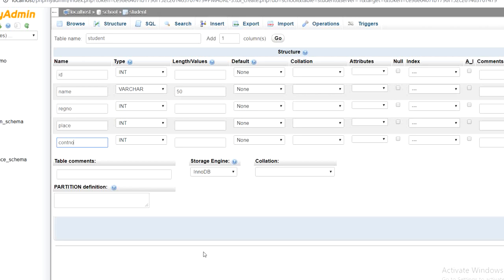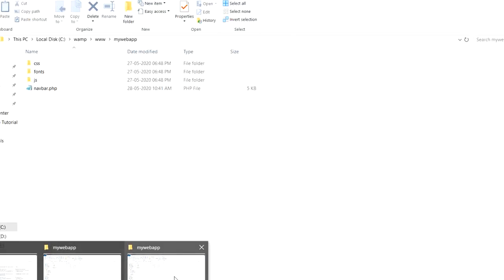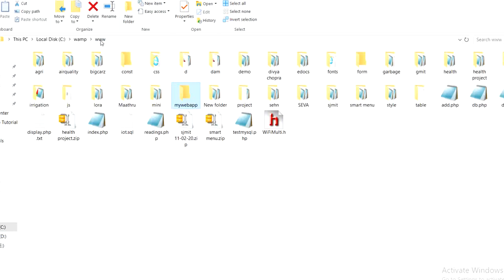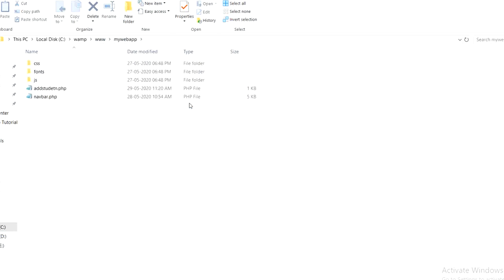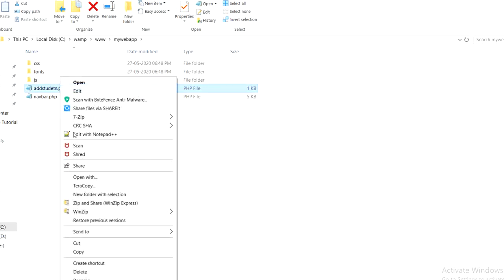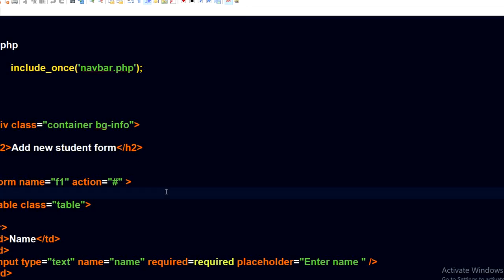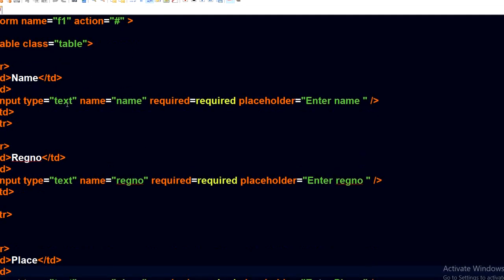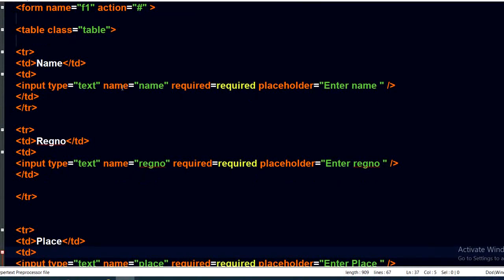Here, what I follow the rule is, let us select the front end we created. Go to root directory, my web app. Here it is. Okay, add student.php. Select that one. Okay, see. Yeah, the text box name is having the attribute name is name. The text box register number attribute name is origno.